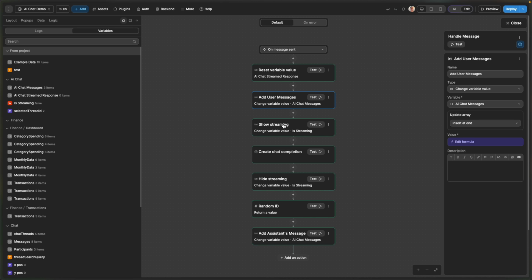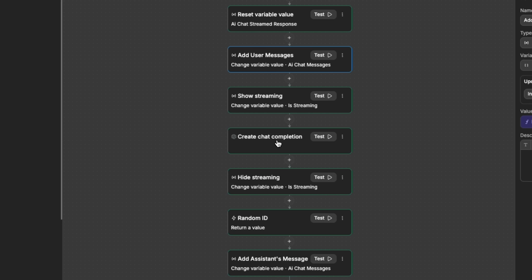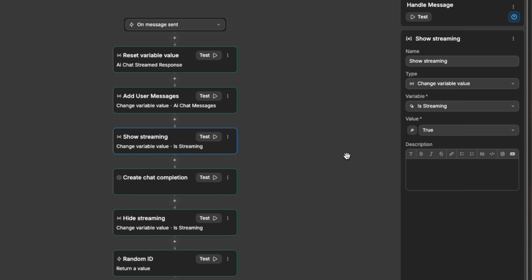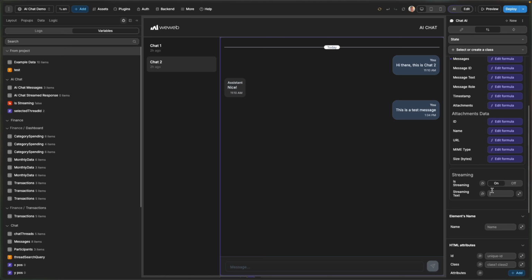The next core part of this workflow is these three actions: show streaming, create chat completion, and then hide streaming. These two actions, show streaming and hide streaming, change the value of that isStreaming Boolean variable, which controls whether or not we want to show whatever is populated into the streaming text property inside of the chat.